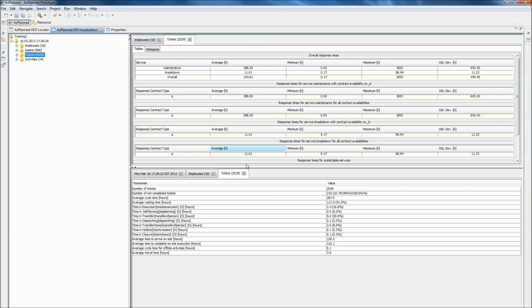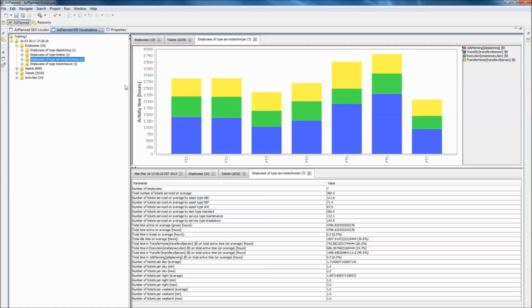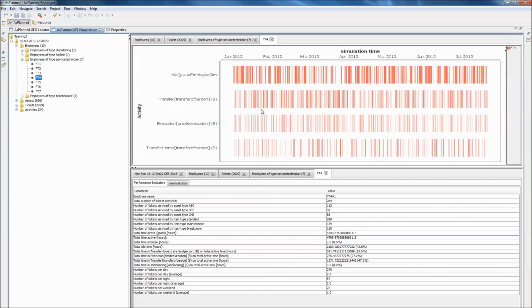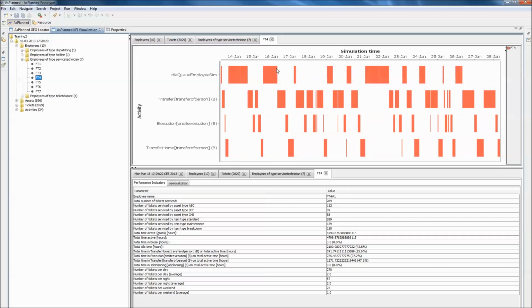Additionally, you can display information about the tickets. Here we have the overall response times. For breakdown, which is a high priority service, we have a very fast response time of 11 hours worldwide. For maintenance, it's a bit longer. Then you can go into more detail. For example, for the employees, you can look only at the service technicians. You can go into even more detail and look at only one employee. Open the one employee, and this is the activities that he was doing, and for any date you can see what he was doing.